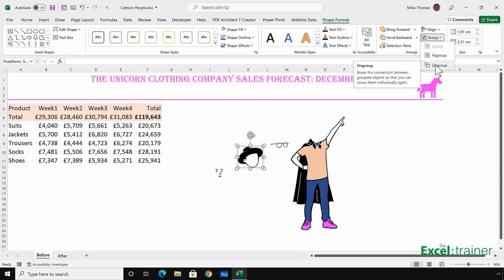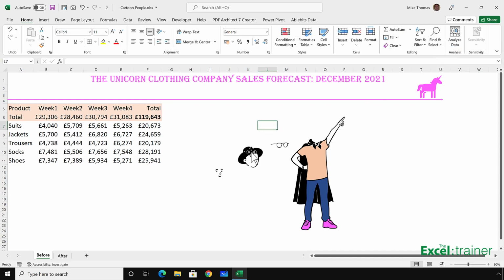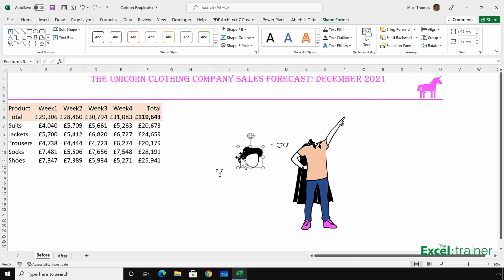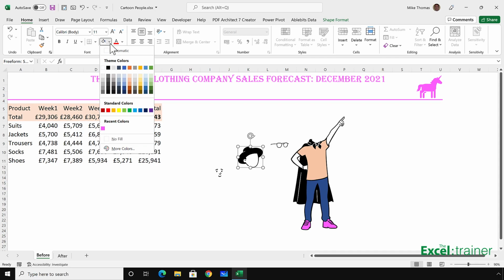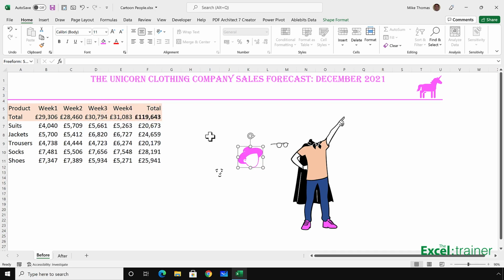Maybe I can under Ungroup. Let's try it. It's just a case of clicking on it and seeing. No, it lets me change the hat colour, but it also includes the outline of the face. But I'll stick with pink, and I will drag that face onto there. And let's drag in the eyes and the glasses.